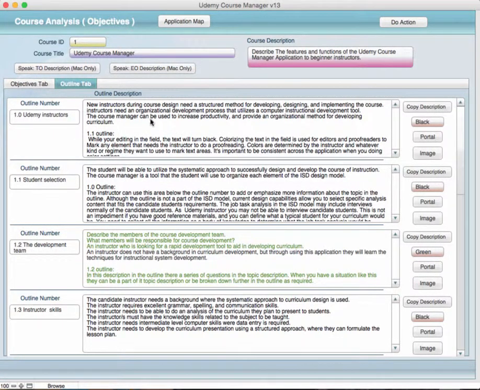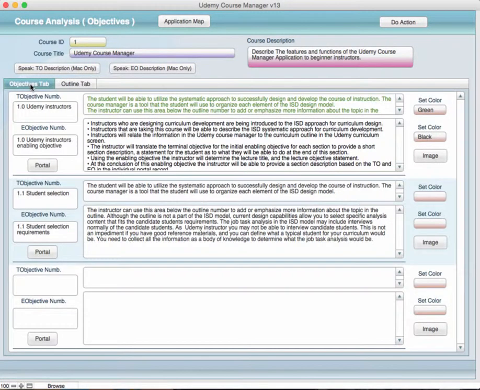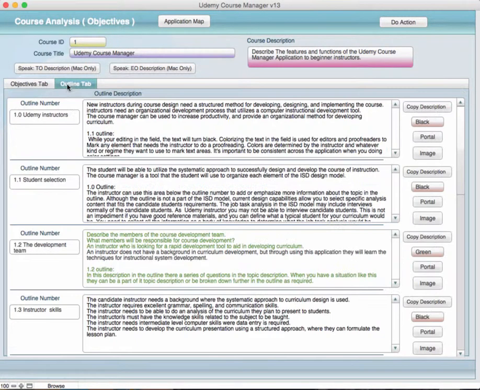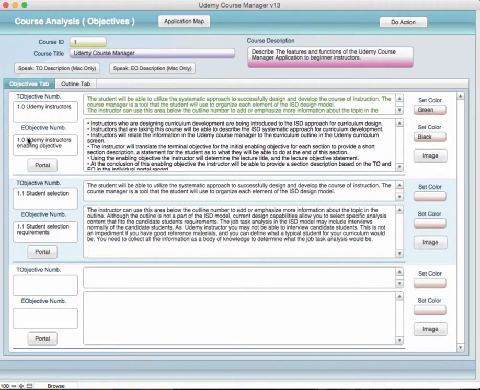We're going to move on into the objectives, and I'm going to show you what they really are. There's a thing called a T objective or terminal objective, and there's a number involved with that. It's basically the outline header in the 1.0, and the enabling objective or EO. The EO is explaining more about the terminal objective. What is a terminal objective?